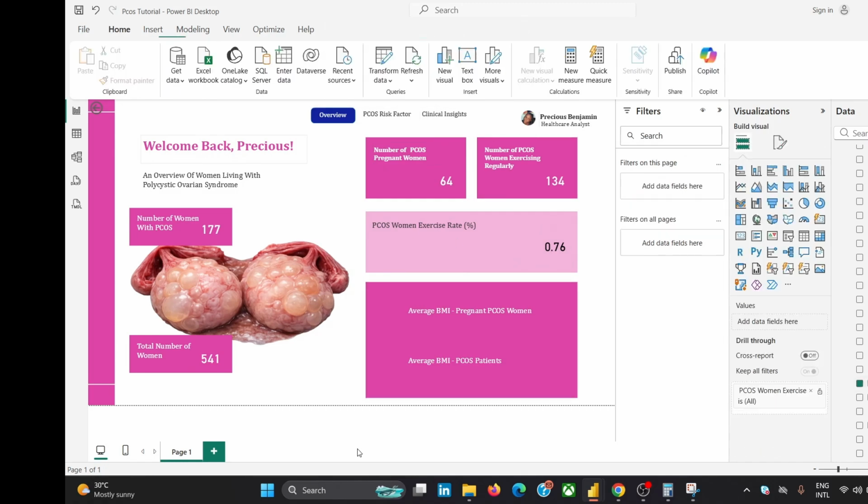So we can just move it there. Now the next thing we just have to calculate is the average body mass index of pregnant women with the condition and the average body mass index of the total women with the condition. So let's just go ahead and do that.